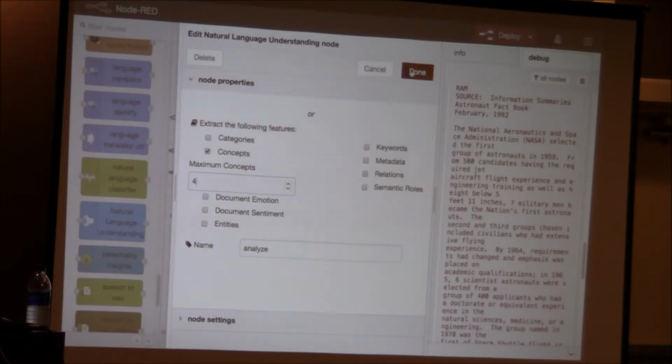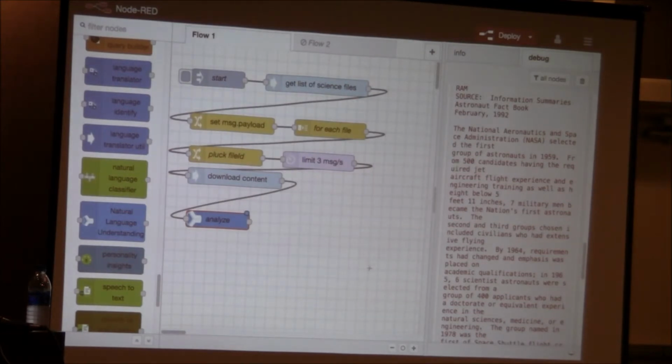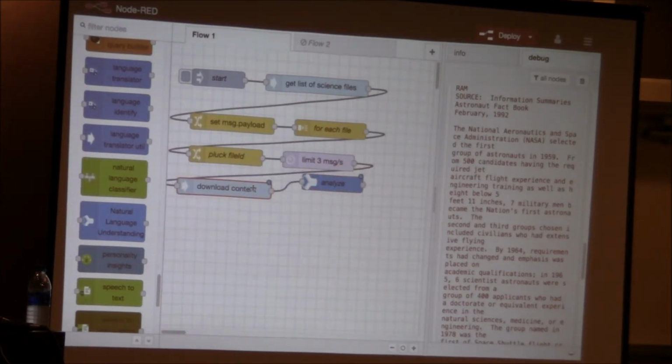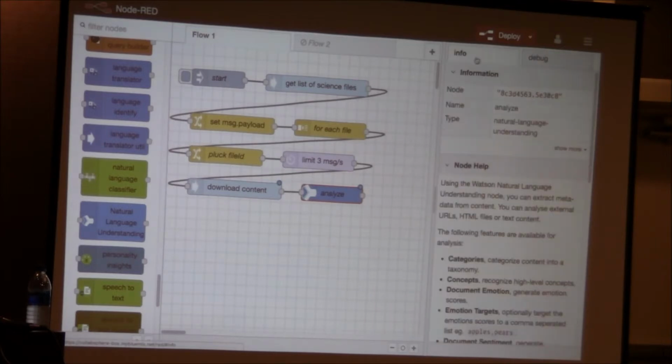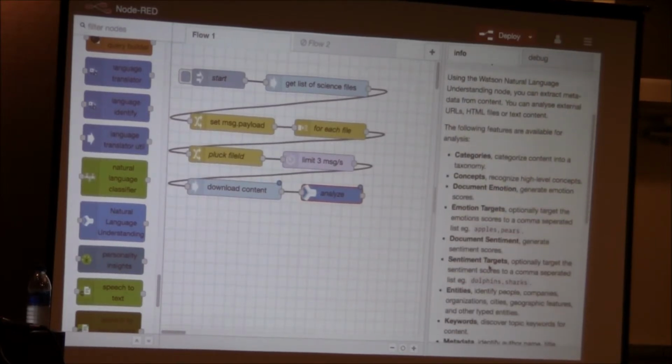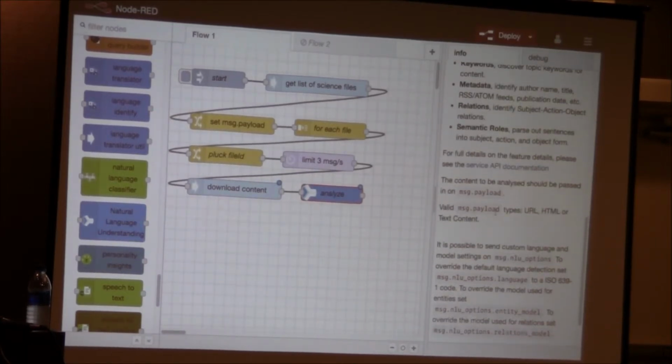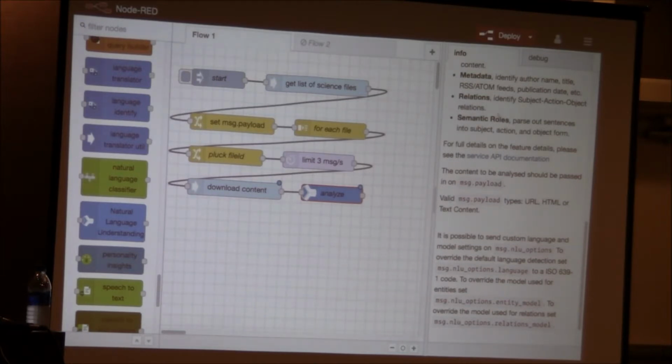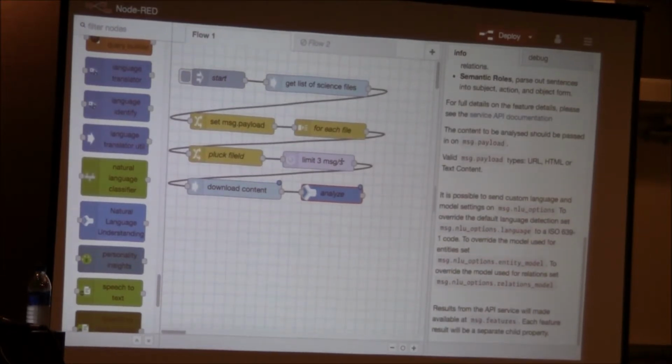Another one to look at is categories. There's actually a spreadsheet available of all the categories that Watson NLU will generate for any given piece of content. But so if we look at this analyze node, it says, okay, we expect something to come in on message payload. We already have that, which means we don't need a change node. Its output happens to be on the features property of the output message.